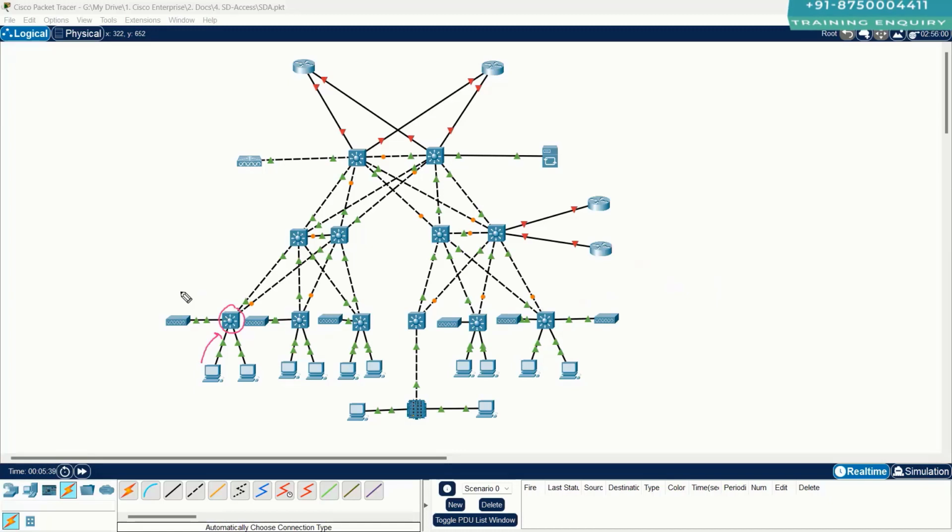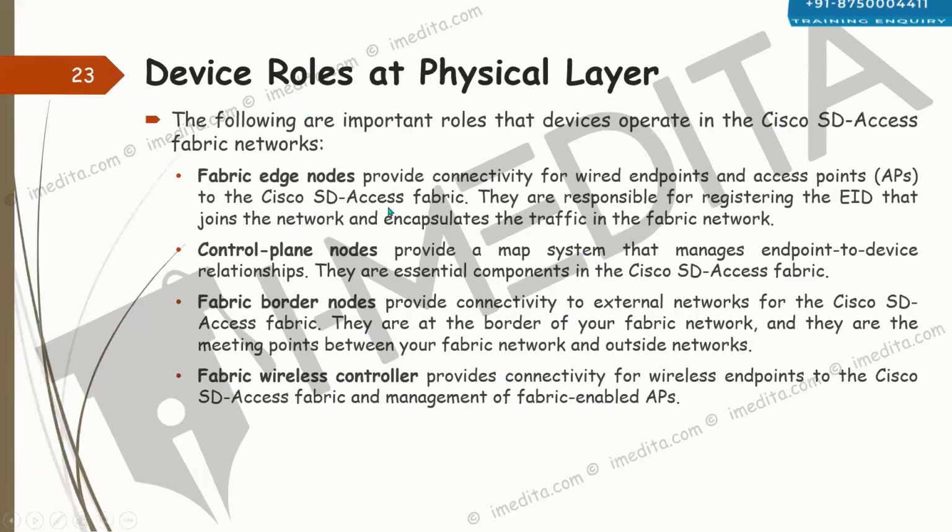Fabric edge node is the place where the access points get connected into the network. Fabric edge node is the device where these special switches, such as industrial Ethernet switches, get connected into the network. Typically, you can compare this with the access layer devices. In a traditional network, we had this thing called access layer. Here, we have this same concept called fabric edge node. So fabric edge node provides connectivity for the wired endpoints and the access points to the SDA fabric.